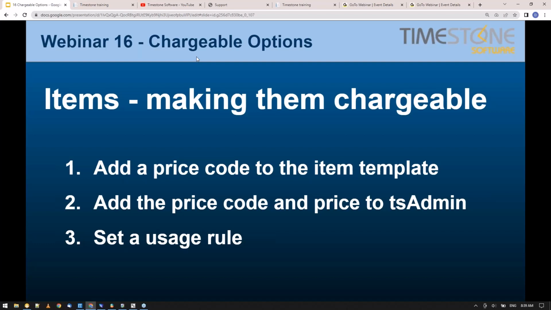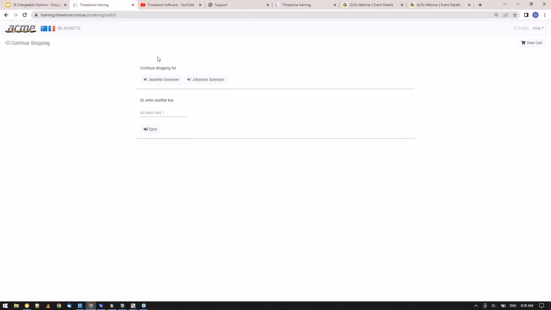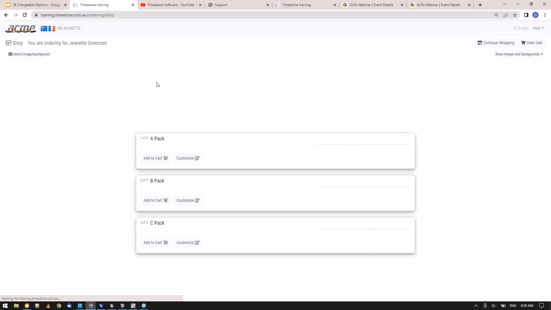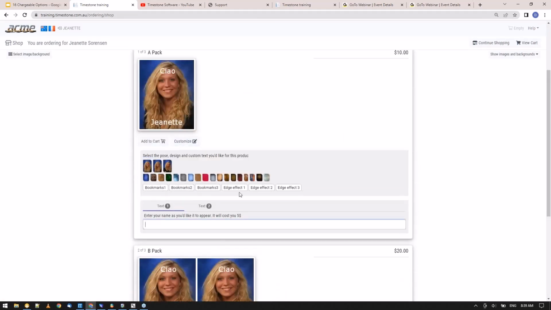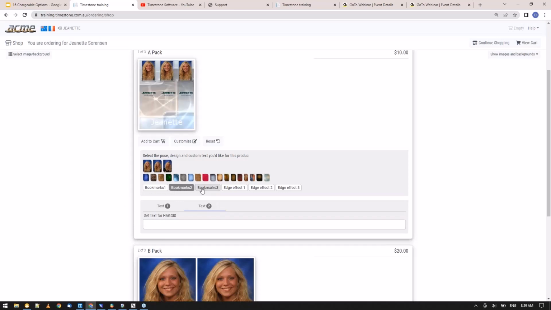So let's have a look at 1 and 2. I will show you first, just in iOS, when I hit customize, forget the custom text now, I have 6 items. I'm offering 3 different bookmarks. They're not the best of designs, but they will do. Let me get rid of that as well. Okay, so 3 different item bookmarks, which change that product into bookmarks, and 3 different borders, edge effects, whatever.